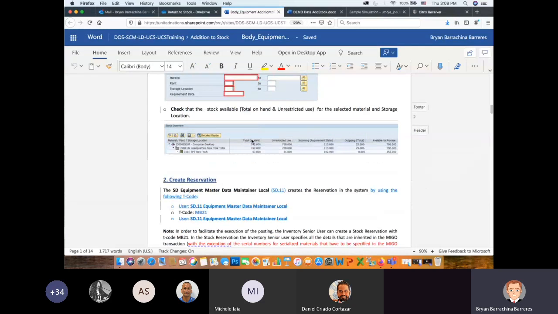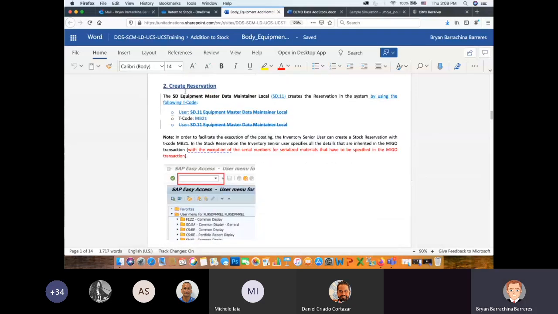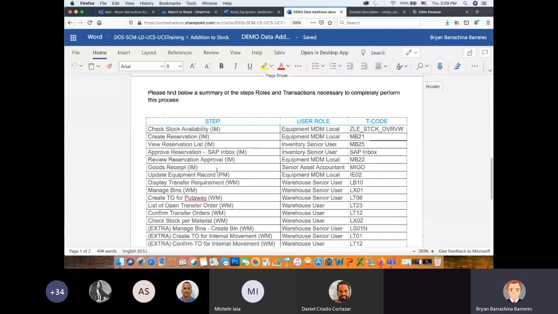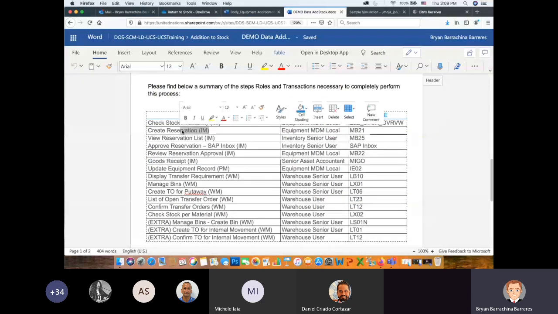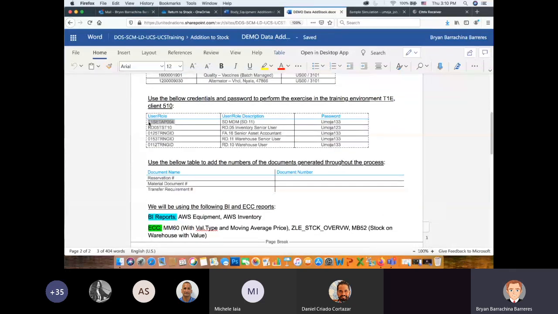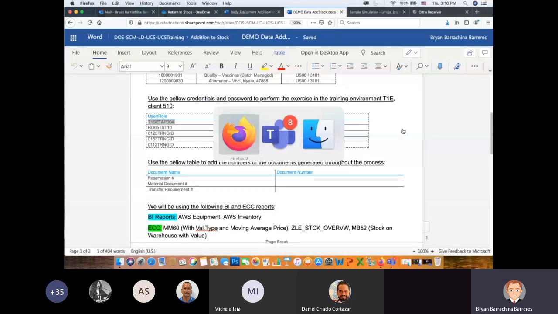We remember that we had our screenshot with our total on hand, unrestricted, incoming, and so on. What we're going to do again is our reservation. We're going to create our reservation and go through it with the reservation number. Let's go back to our cover page, make sure that we start doing our reservation and who is responsible for that. Create reservation in this specific transaction, in this case, the equipment master data local, MB21. So let's select this user and log back in.